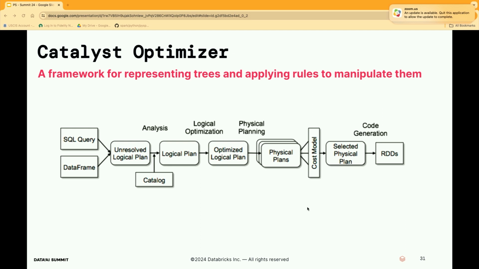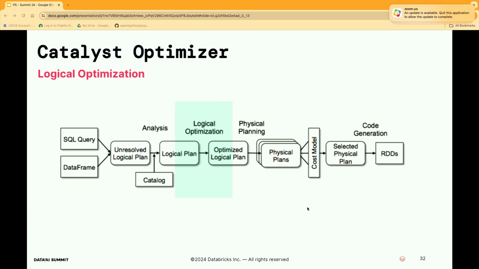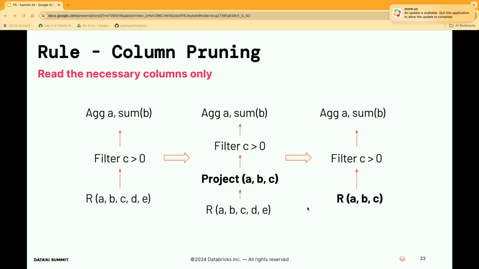The catalyst optimizer abstracts your query plan as a tree and then applies different rules to manipulate your tree nodes to achieve better performance. In the following slides, we will see different optimization rules that are utilized in both the logical planning stage and the physical planning stage. So first is the logical optimization.